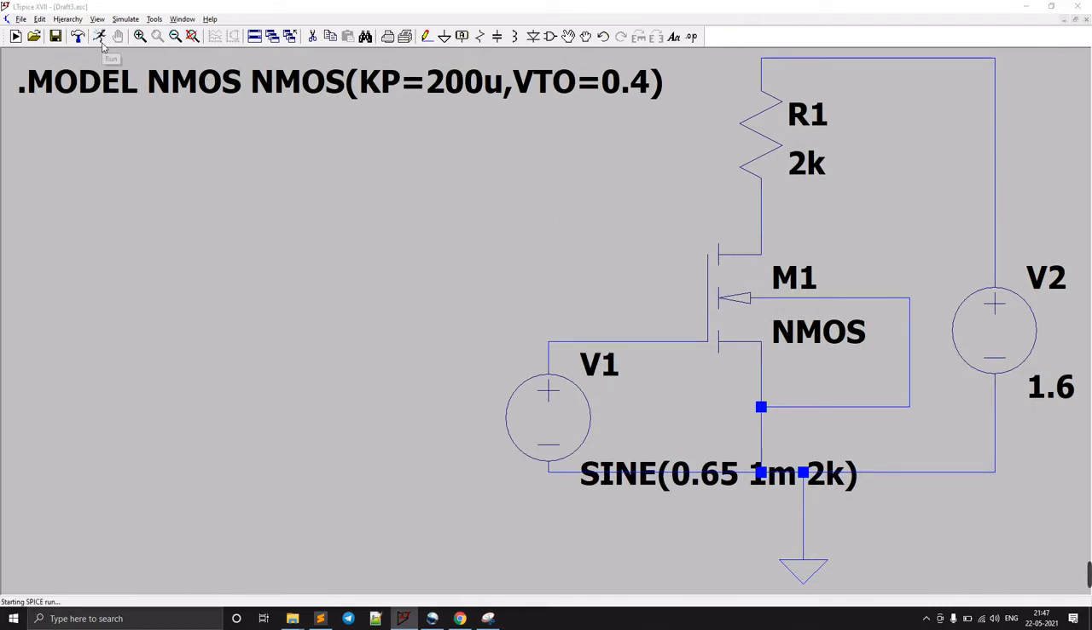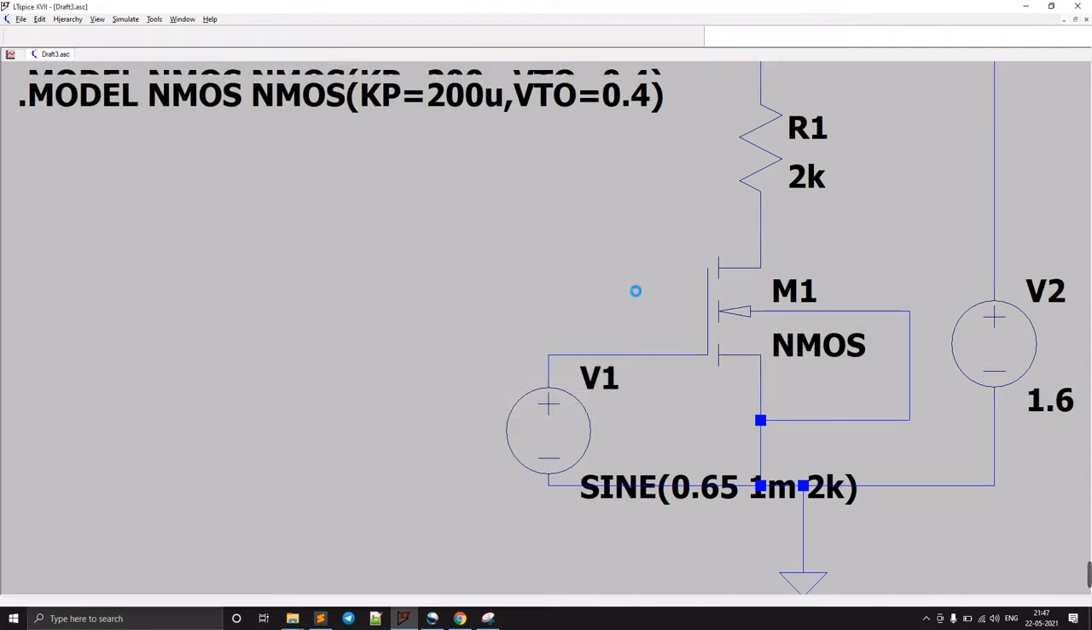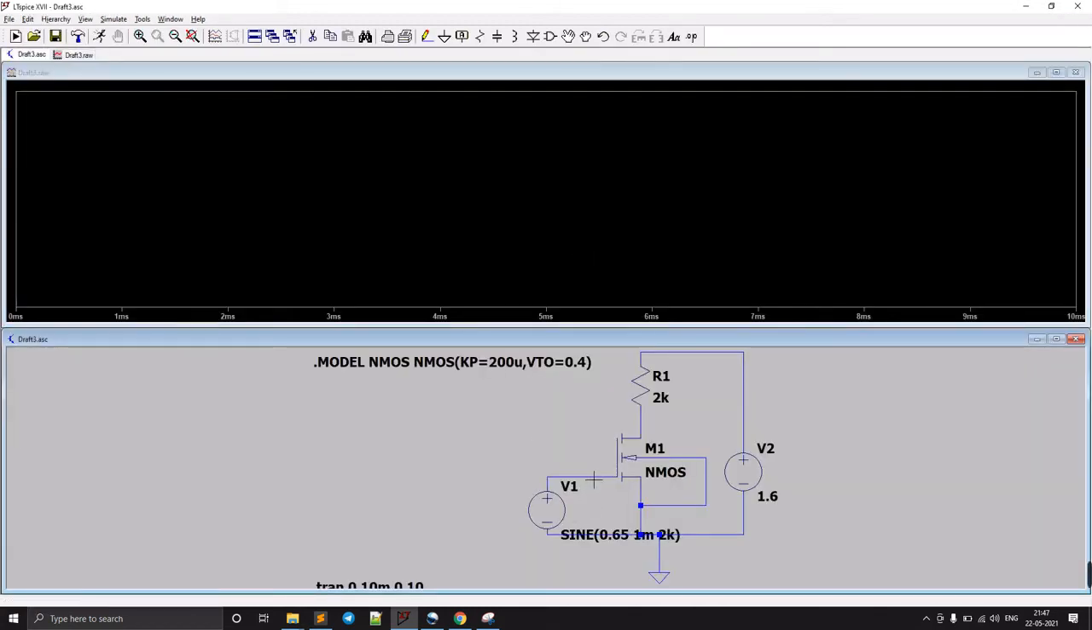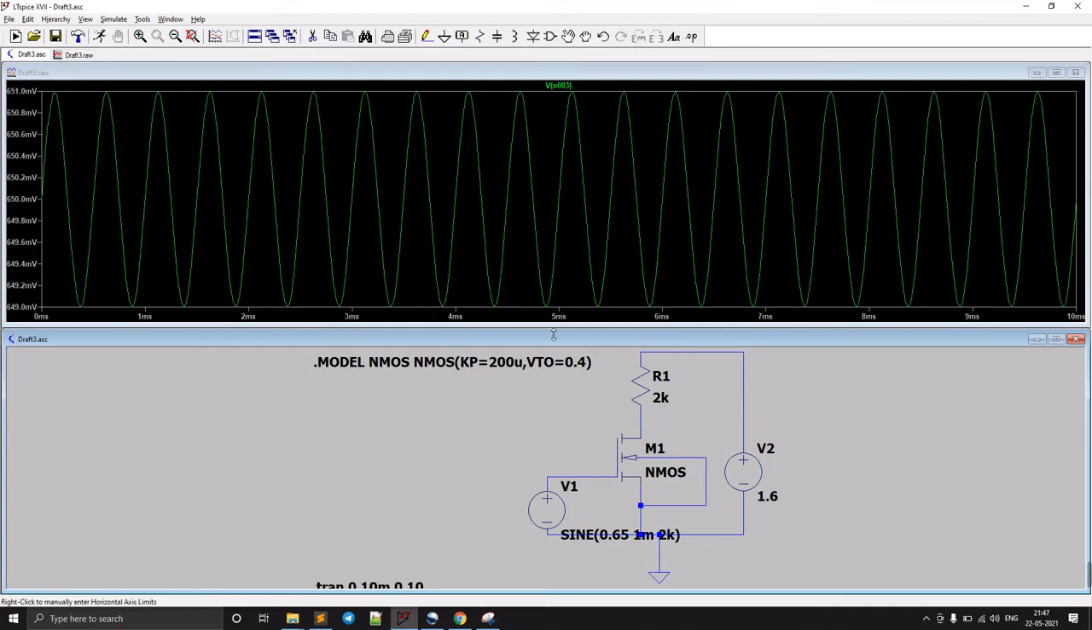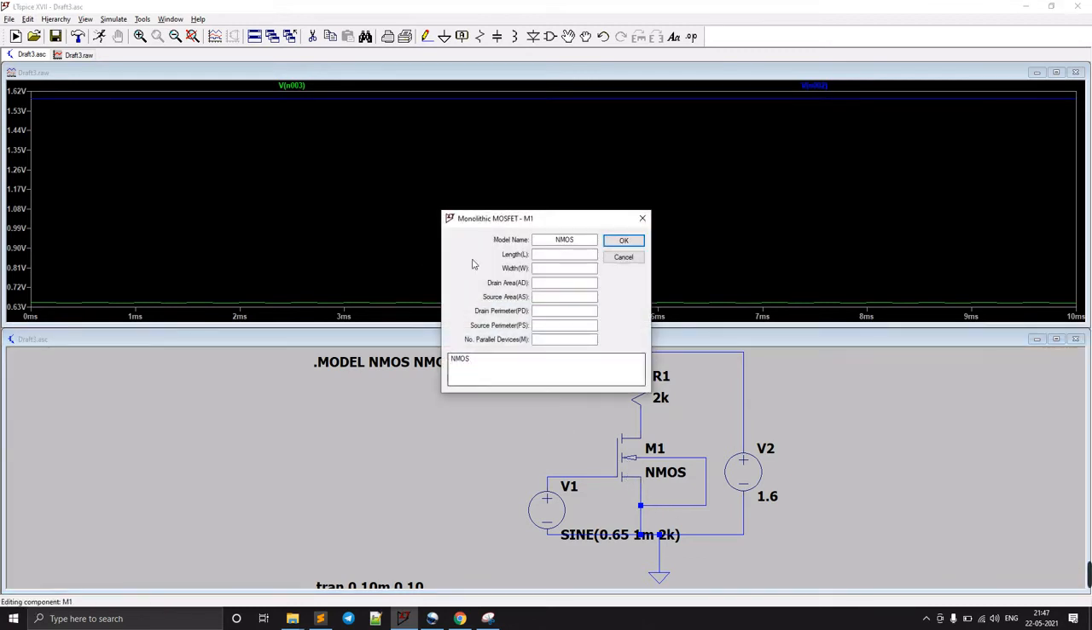I'm just going to run this circuit, and we need to make the transient analysis. The stop time we will run for 10 milliseconds, the time to start saving is 0, and the maximum step size will be 10. Now if we check our input, this is 1 millivolt, and if we check the output, we are not getting any gain. So let's change this. Let's set the length and the width of this MOSFET. Length will be 1U, and the width, let's say, 100U.